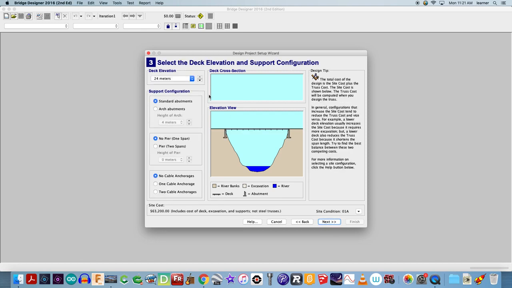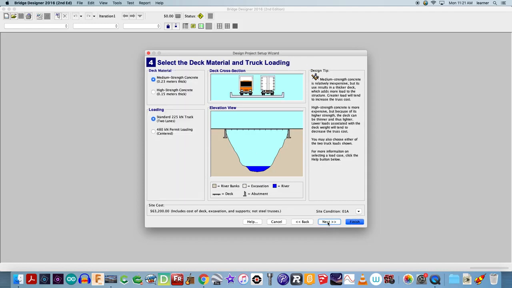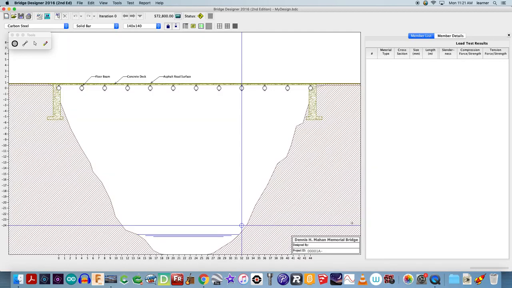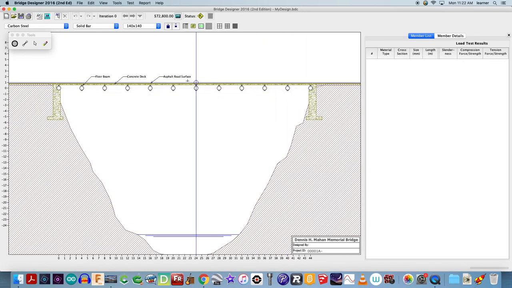You can select deck elevation and support configuration. You're going to want to do standard abutments, no pier and no cable anchorages. The height doesn't really matter, but I usually do 24. And then for your deck material, just leave it as what it is. And then you can just press finish. And then it's going to leave you this template here.